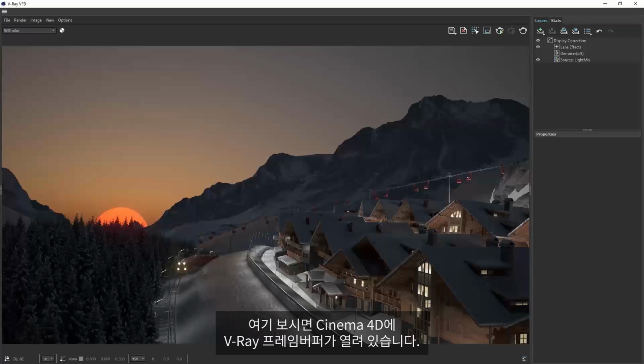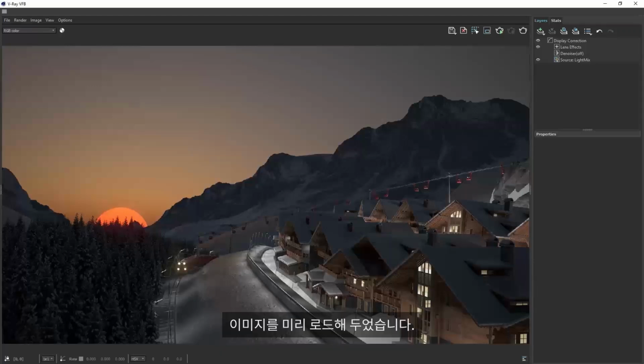So you can see here that I've got the V-Ray frame buffer open in Cinema 4D, and at this stage we've already loaded in an image here. So as I was mentioning earlier, we have the new improved sky model that's also been shown throughout the webinar here. This image was rendered with that, and you can see we've got a nice little snowy ski village here.